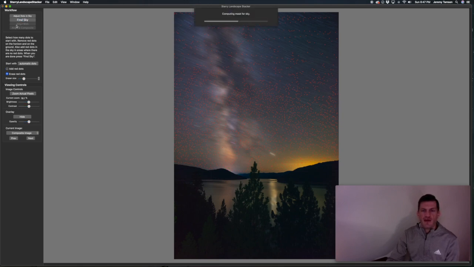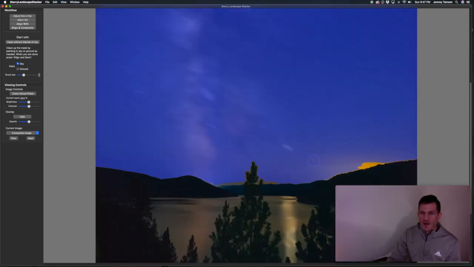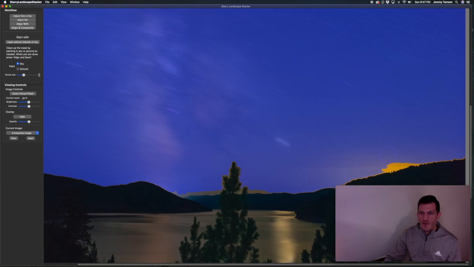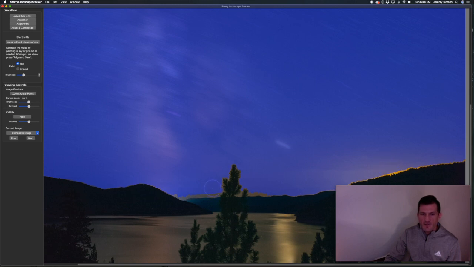And once I've done a pretty rough job of this, I'm going to go ahead and click Find Sky, and the program is going to automatically create a mask that I'm then going to go in and refine. So I'll paint in the sky now and make sure that all of the sky is painted in. Where I have areas along the horizon line here, I can use Command plus and Command minus to zoom in and out and refine this mask a little bit. Now this doesn't have to be perfect, but this will help the software produce a really nice crisp image if it has a good definition of where the sky is and where the ground is.